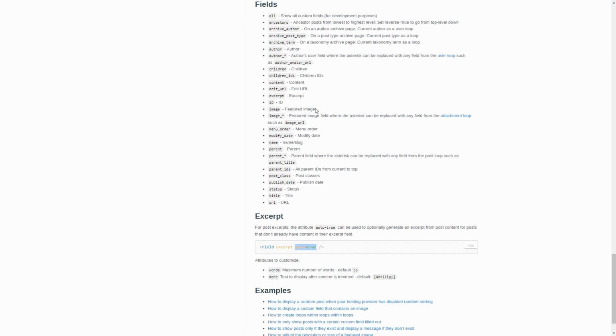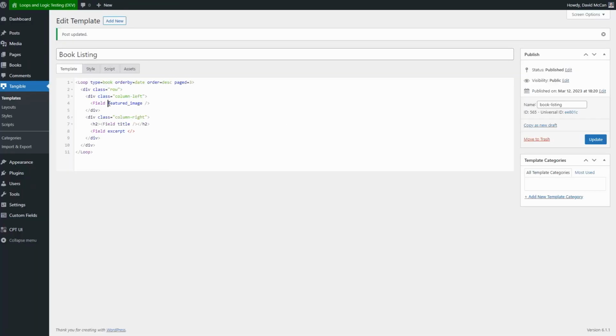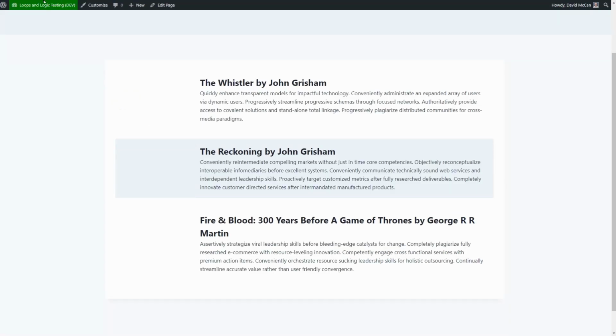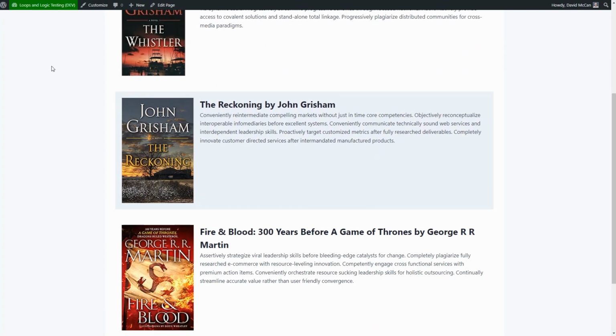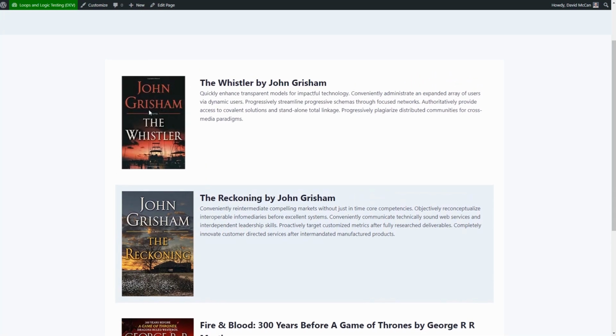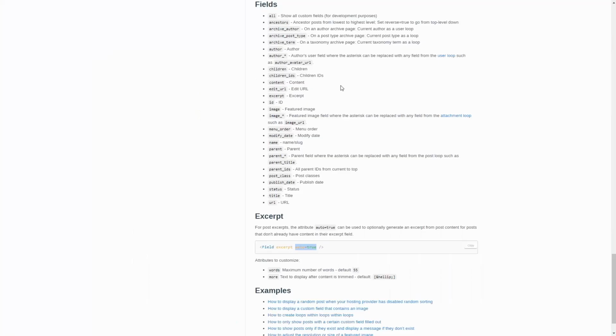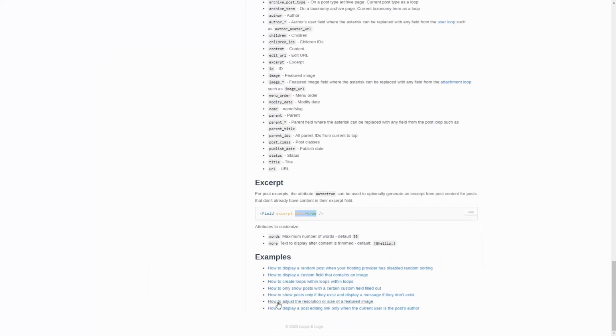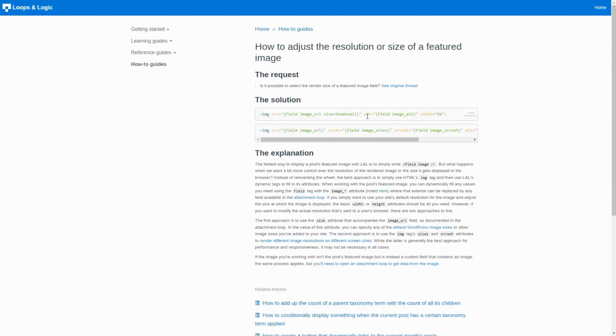I guessed featured underscore image, and it's just image. So let's go back and change this to be just image, and update and refresh. Okay, so that worked pretty easy. Now you see I have a problem. My images are different sizes, so I want to add some sizing information. If we look at image, here's how to adjust the resolution or size of a featured image. This is exactly how I figured this out. And you see that you can add the alt tag and a width tag.